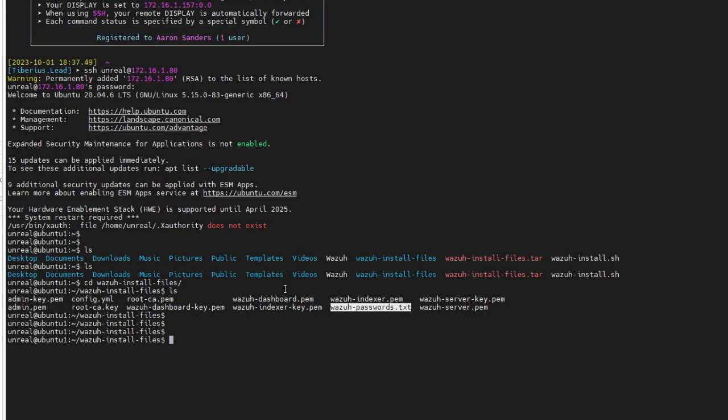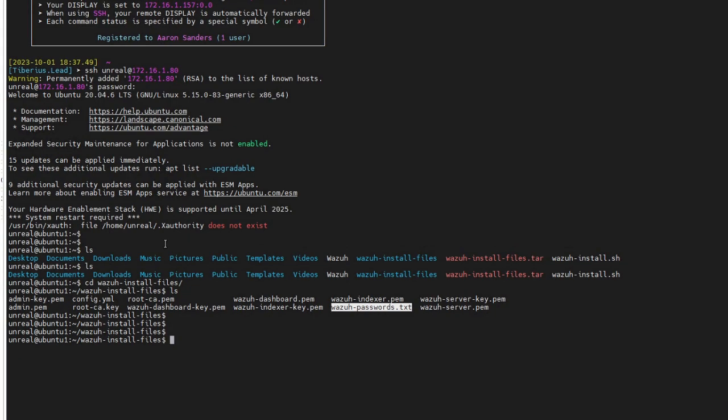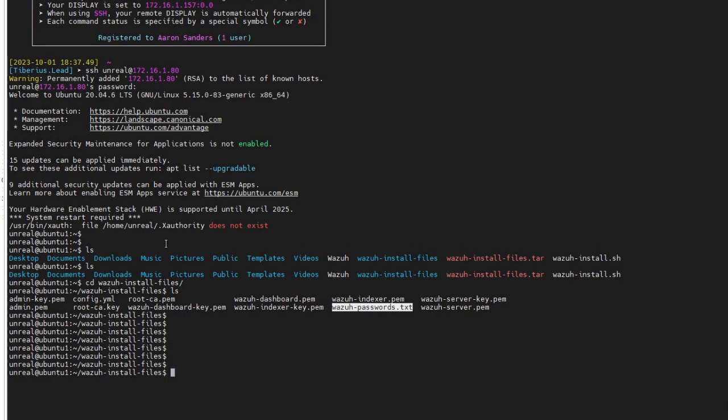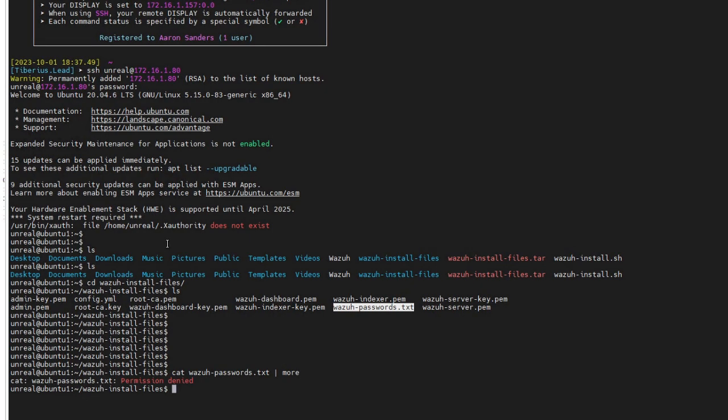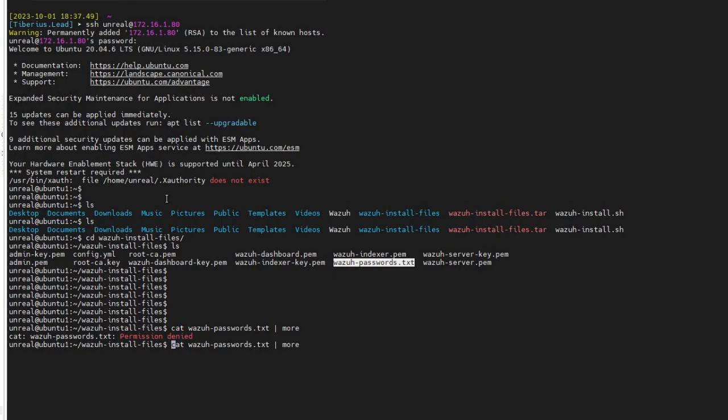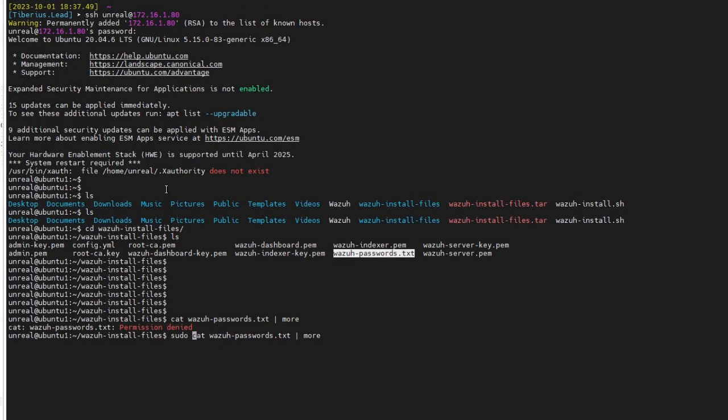Don't get me wrong, you should change them, but there are some other passwords in there that you might want, like the indexer. Actually, I don't care, you guys can see it, this is just a demo environment. It's cat. Oh, you probably should be under sudo, huh? All right, there we go.